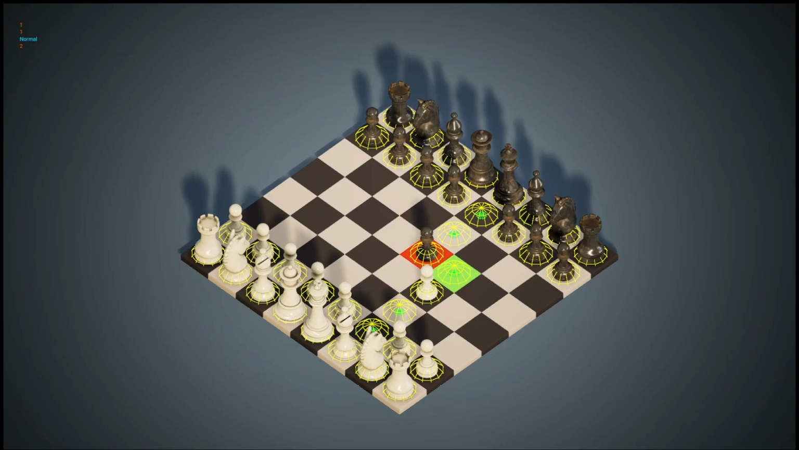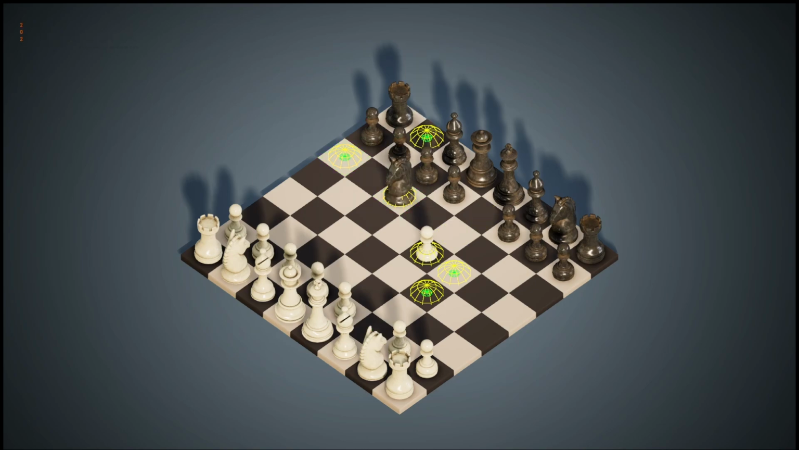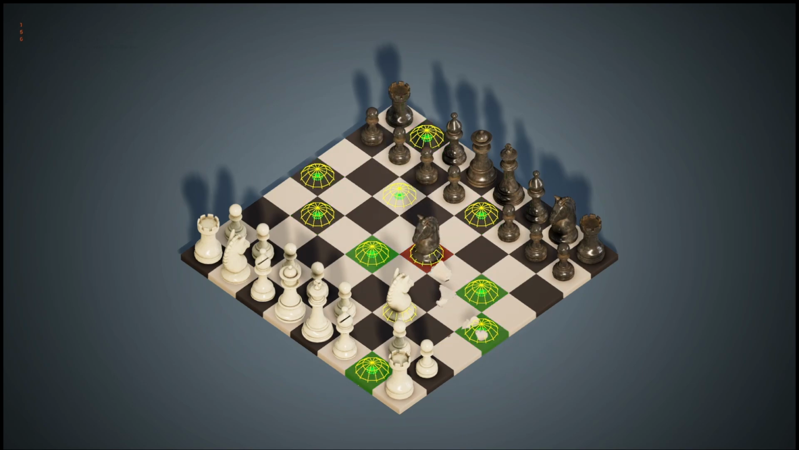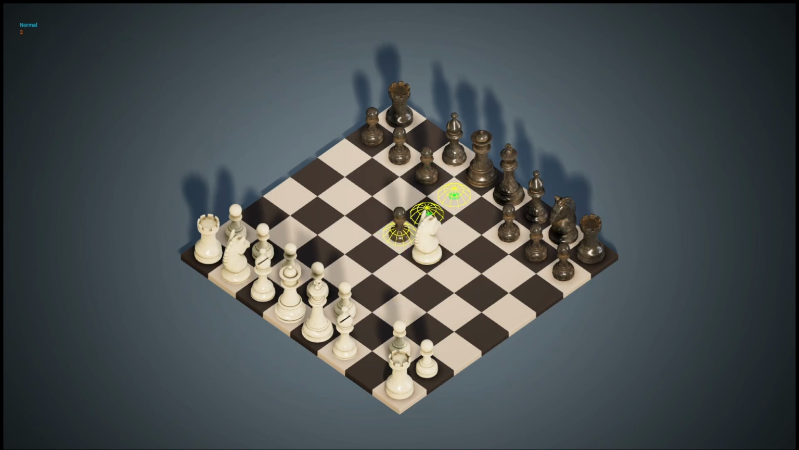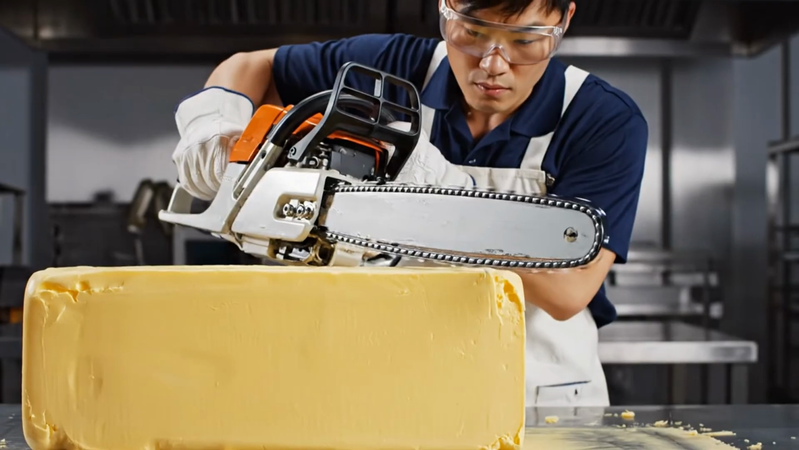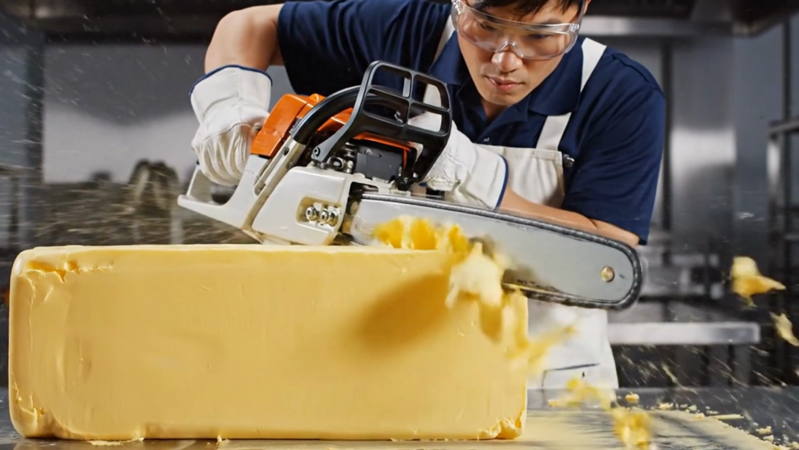A long time ago, I was actually developing chess in Unreal. It was okay. The rules were working and the game was smart enough to show which actions were valid. I even made the pieces break when they captured. But I wasn't sure if Unreal was the right tool for this type of game. I mean, it can be, if you're willing to spend the time optimizing it. But at that moment, it felt like cutting butter with a chainsaw.